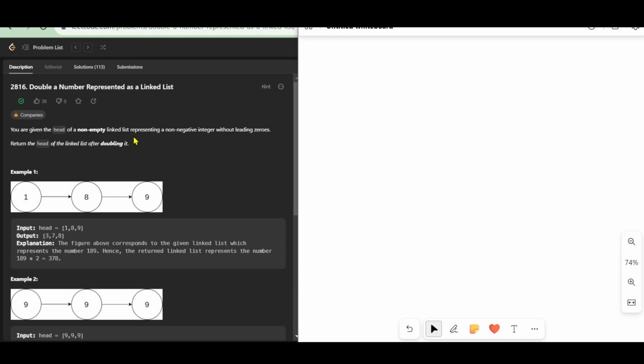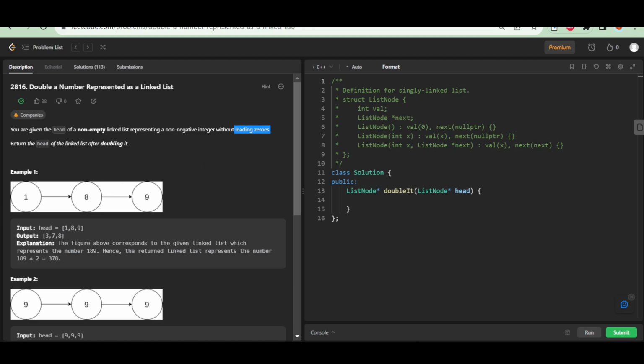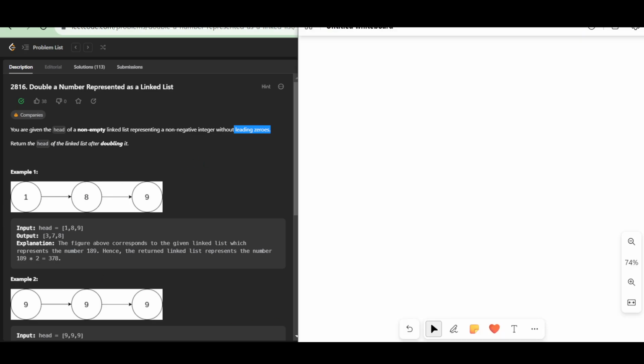We will be given a linked list in which there is going to be at least a single node, and it will represent a non-negative integer without leading zeros. So the number represented by it will always be positive and without leading zeros. Leading zeros means zeros in the starting. It is telling that there will be no unnecessary zeros in the starting, and we have to return the linked list after doubling it. We have to consider it as a number.